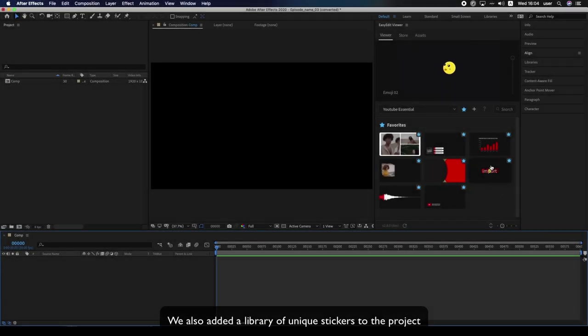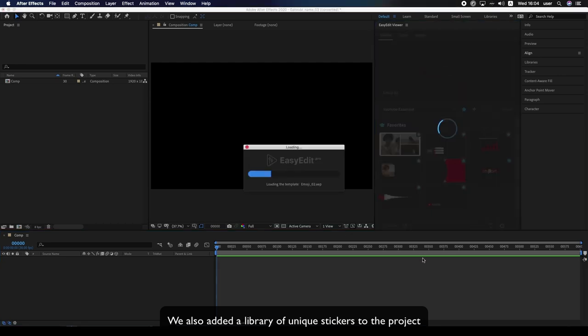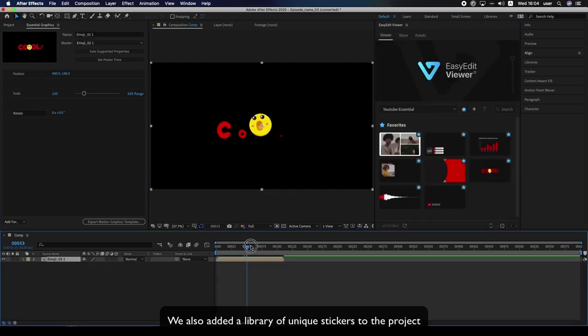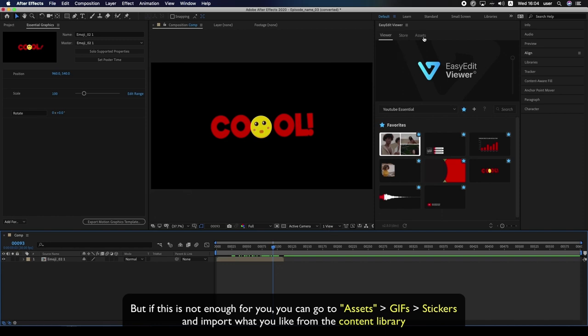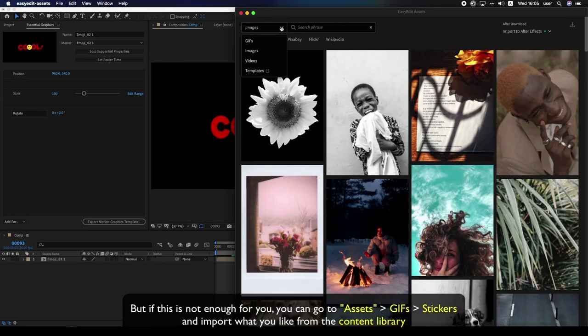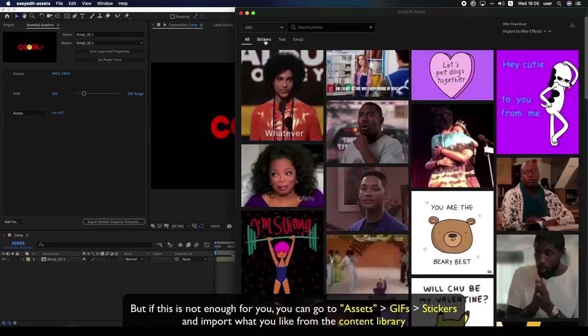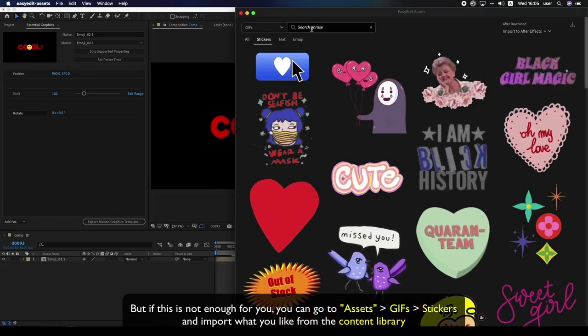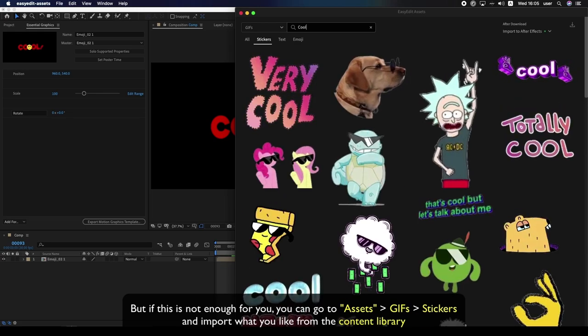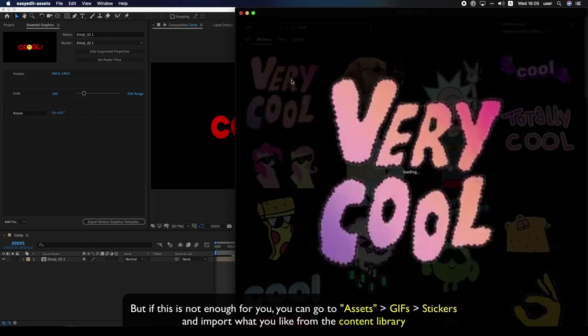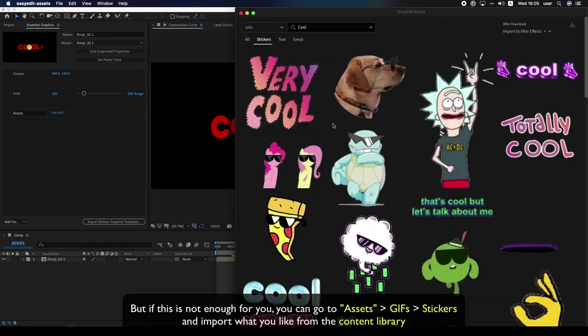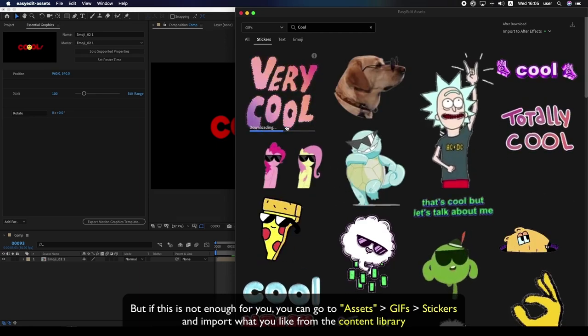We also added a library of unique stickers to the project. But if this is not enough for you, you can go to Assets, GIFs, Stickers, and import what you like from the content library.